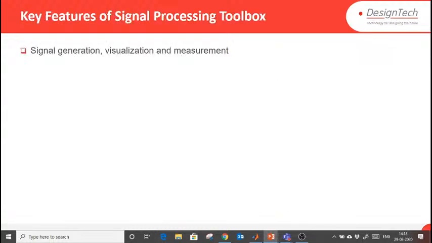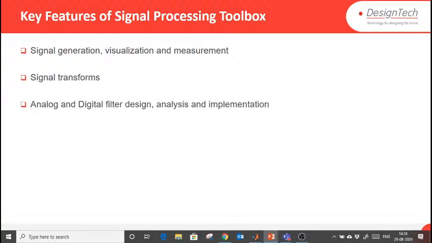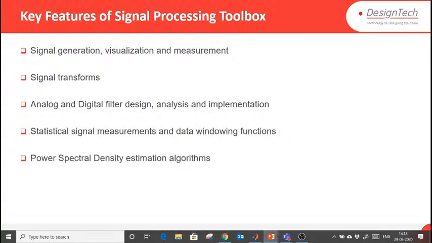So these are key features of signal processing and DSP. You can generate signals, you can visualize and measure signals, you can transform signals in different domains. In these examples we are going to see analog and digital filter design, analysis and implementation you can do. Statistical signal measurements and data windowing functions are also available. So this kind of application and analysis you can do with signal processing.